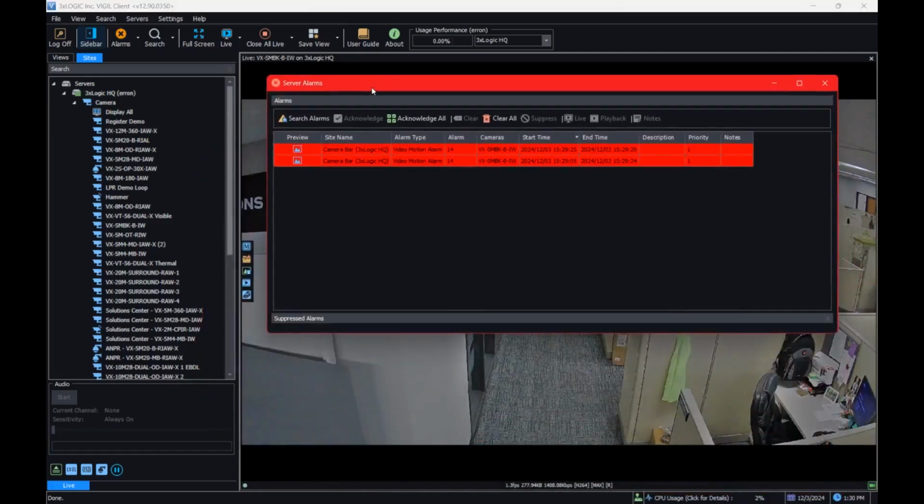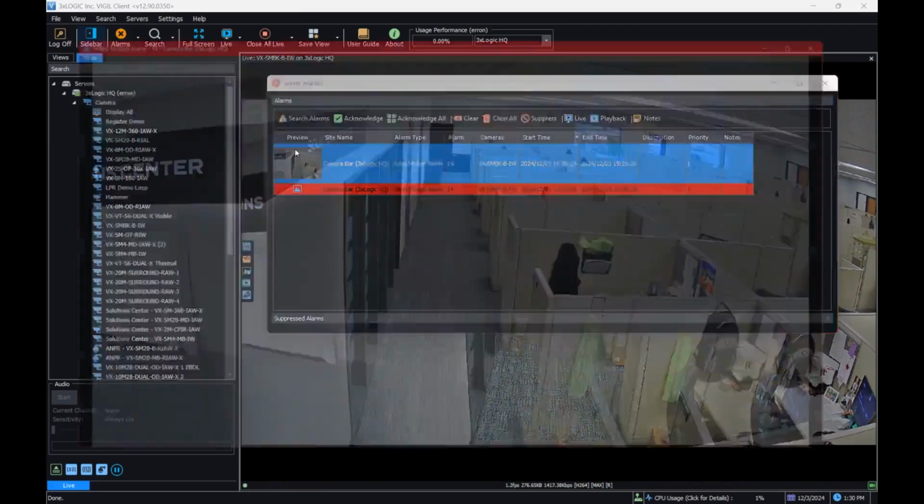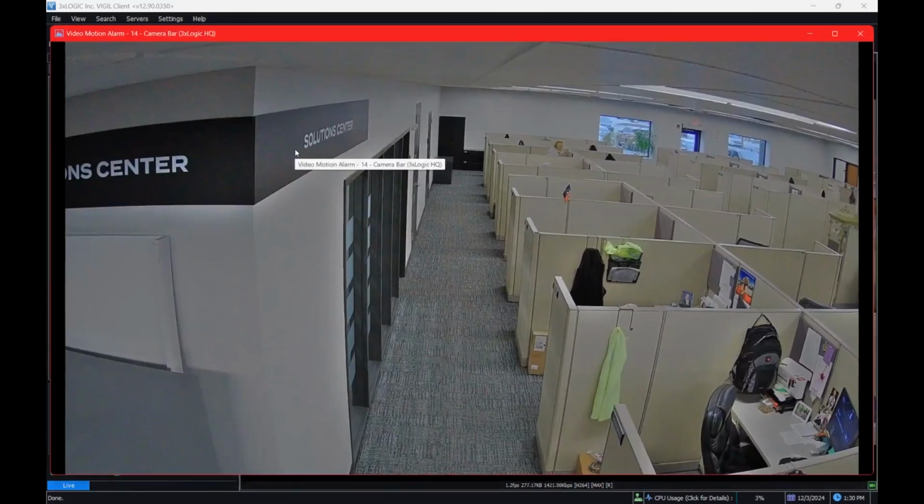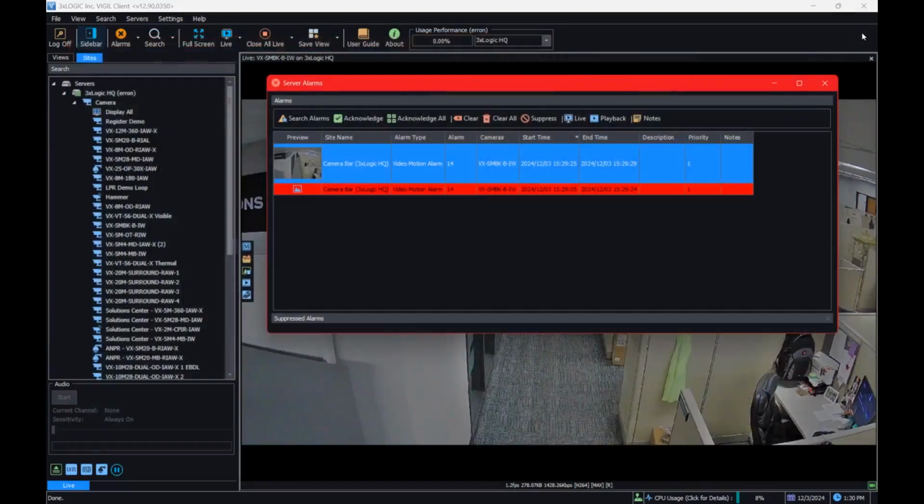Now, on the server alarm page, this is everything that is generating an alarm inside the system. If I wanted to preview any of those images, I can come over here and actually double click on this preview image, which will download the preview image for me. I can open it and then of course see what actually generated that particular alarm from this particular camera.